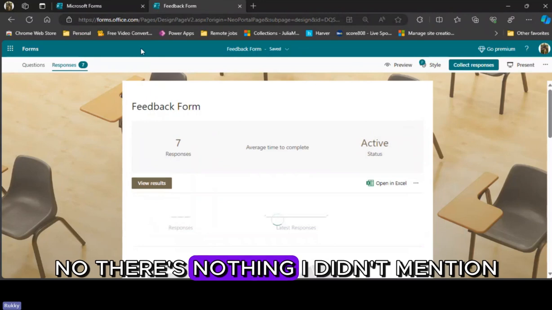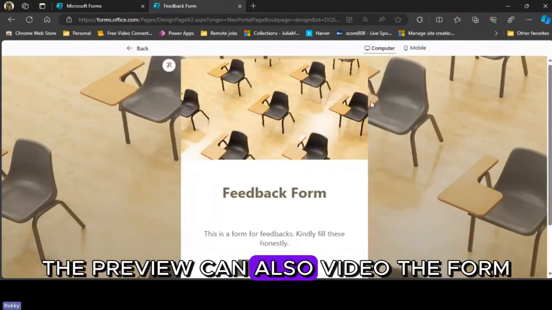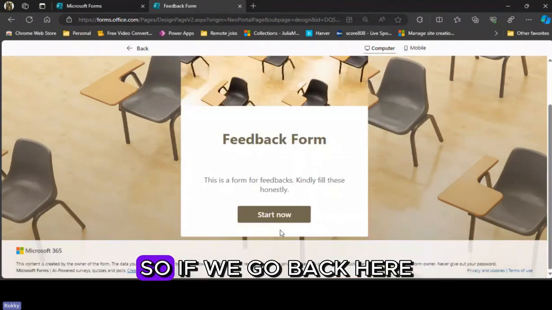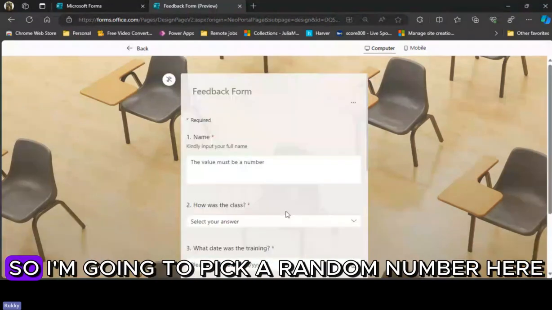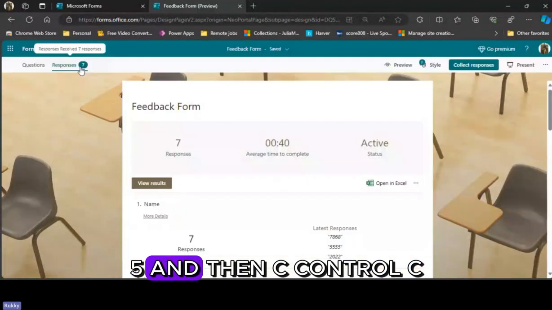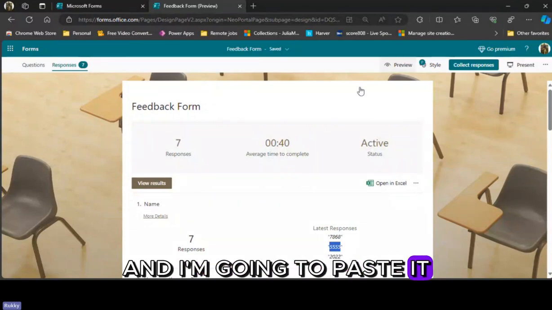Now there's another thing I didn't mention when you're previewing. The previewer can also fill the form. Now let me show you what I mean. So if we go back here, we see that we have 7 responses, right? So I'm going to pick a random number here. So I'll just pick 5555 and then Control C, which is me copying it, and I'm going to paste it.